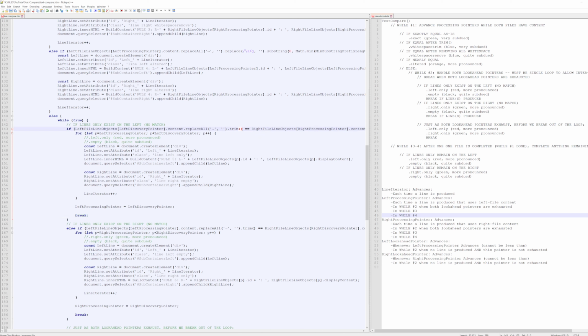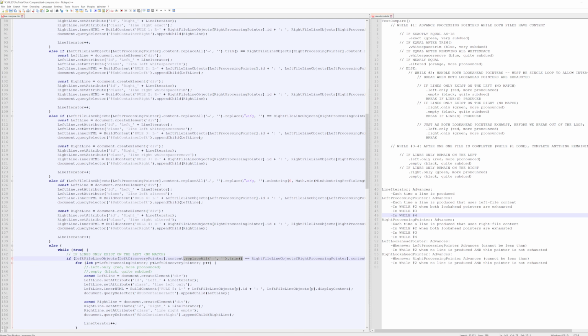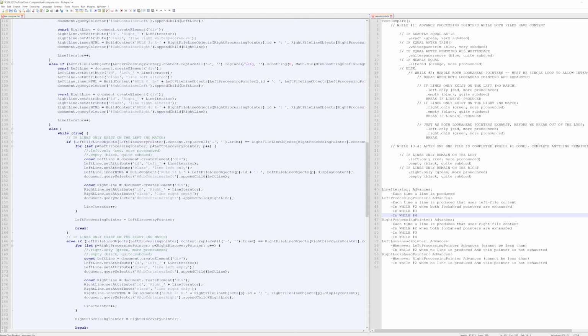Okay, so to be specific, it's going to match whatever rule corresponds to this in while loop number 1. So that would be rule 2 here. So we're expecting it to loop back around and match on rule 2 to produce the match that's based on the processing pointers on both sides, whereas this loop is based on the range that the discovery pointer found.